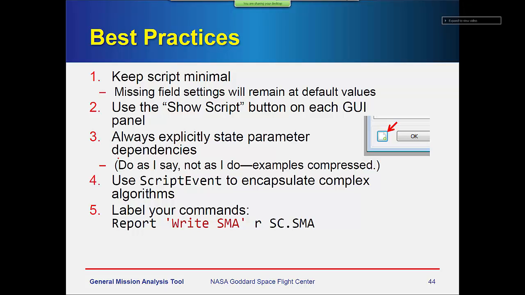I'll repeat it again. Always explicitly state parameter dependencies. And I have here, do as I say, not as I do. On the slides, there's limited space, so I had to compress things a little bit. But you may find yourself getting into trouble if you rely on default settings in terms of parameter dependencies, unless you know what you're doing.